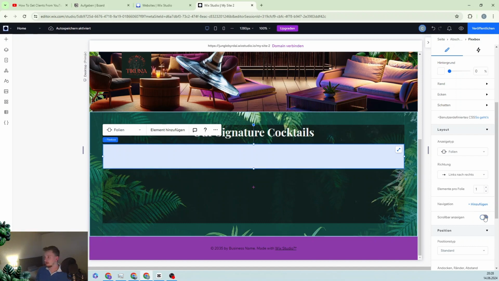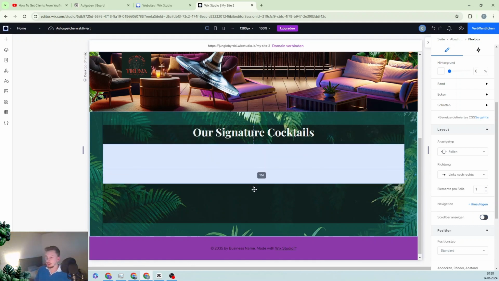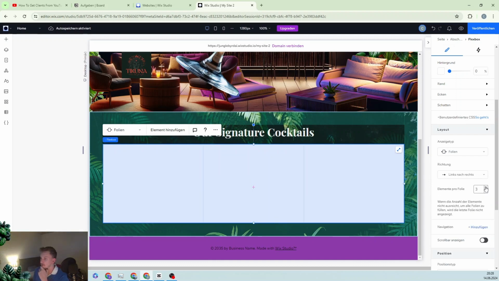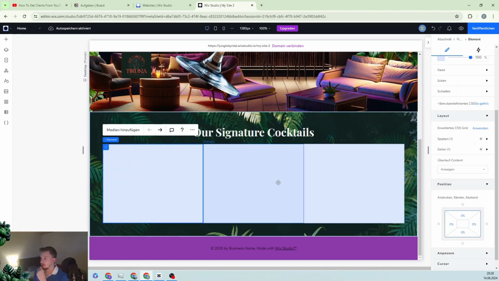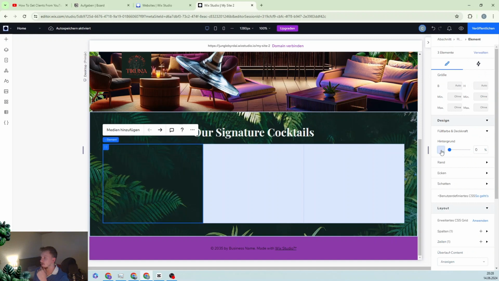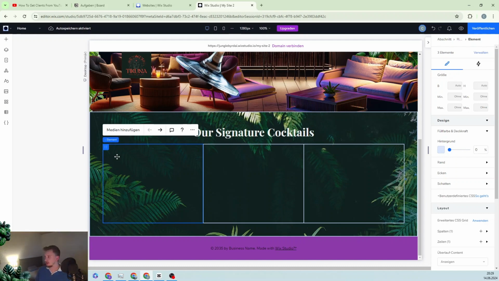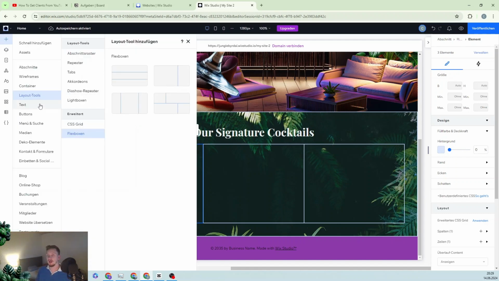I'm gonna not show the scroll bar because I don't think it looks nice. Let's actually bring this down, and I kind of want to showcase 3 cocktails per slide, so I'm gonna say 3 elements per slide. Okay, then it's time, first of all, to get the background to 0% opacity, so the background is still visible. Also for these ones, let's reduce the opacity. And then I'm gonna start with the first cocktail, which is basically gonna be adding a container first.